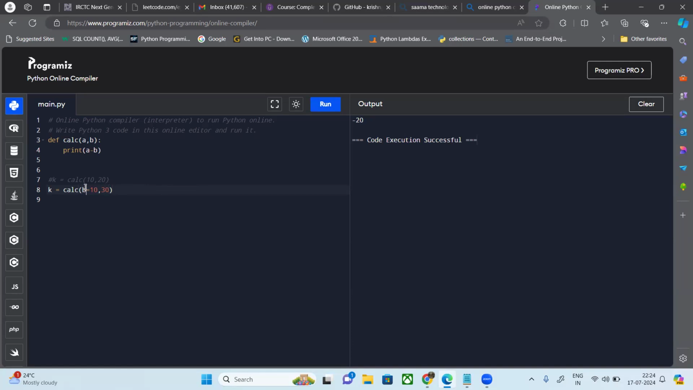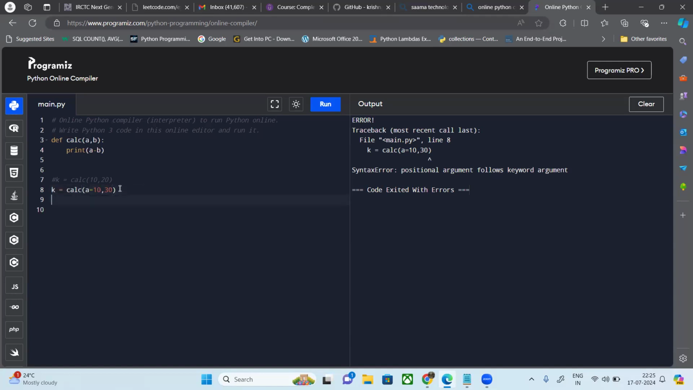Okay, let me make it simple. A equals 10, and then again minus 20. So here, now we need to understand one thing. When I ran this code like this, this one ran successfully, but this one throws an error. So this is the syntax error. First, it will be a syntax error.